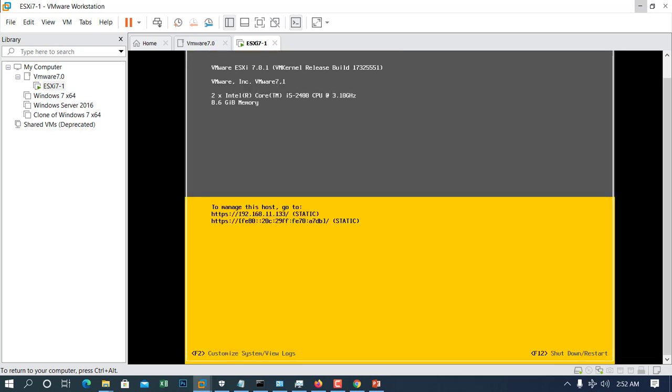So this is the first screen that will appear. Now the management of this ESXi server is done through any browser, but I recommend you use Mozilla Firefox because it works very well with this ESXi host. As you can see on the screen, it tells us that its version is 7.0.1 and it has 2 Intel Core i5 3.1 GHz CPUs and 8.6 GB memory. At the bottom on the yellow side you can see its IP address is 192.168.11.133.